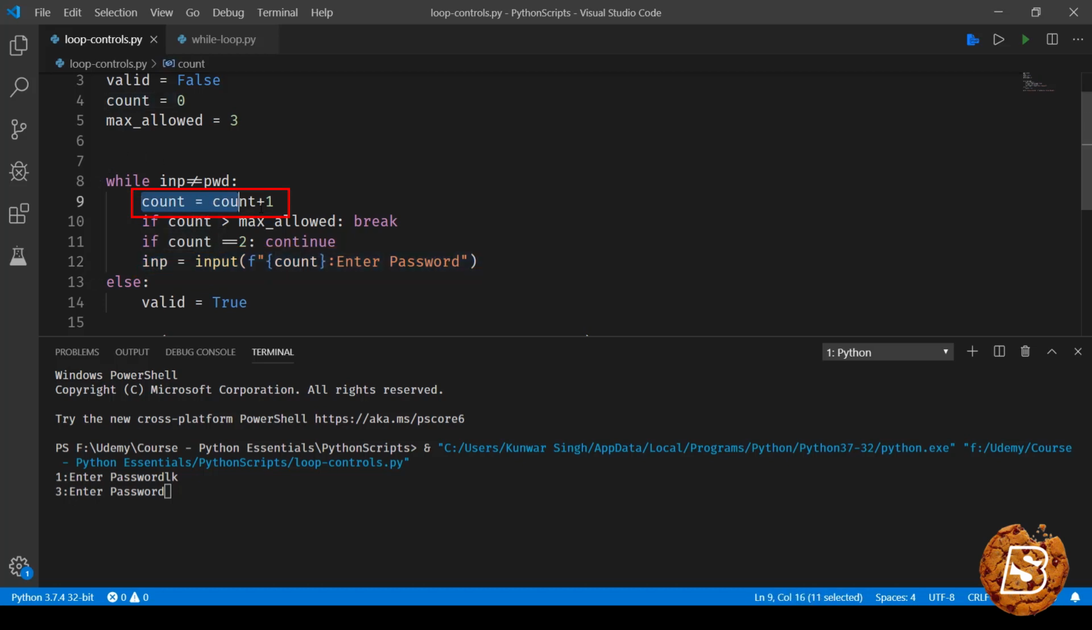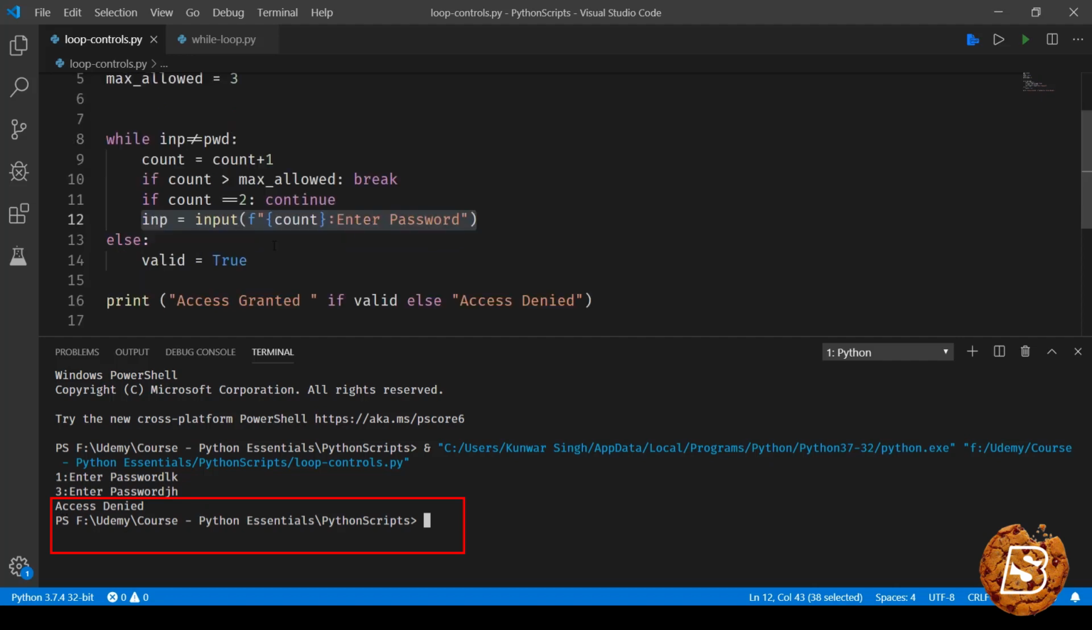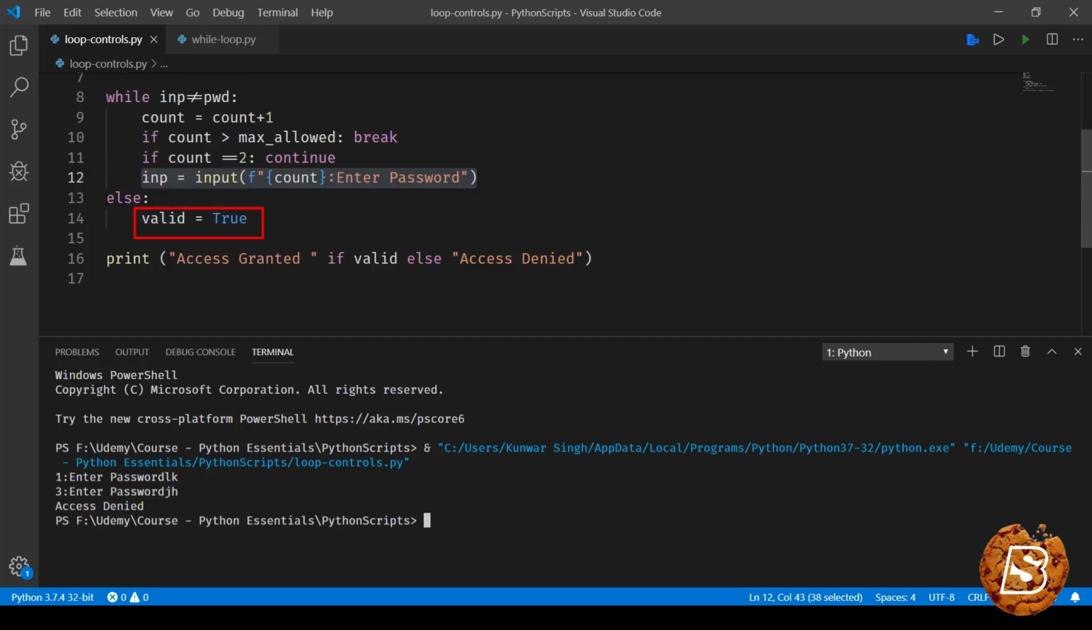So here it again said count equals count plus 1 and it became 3, and since 3 is not greater than max allowed for now, we are getting this line number 12. Let's enter one more time a wrong password and press enter, and here you can see it says access denied because valid is still false, the else block was not executed.